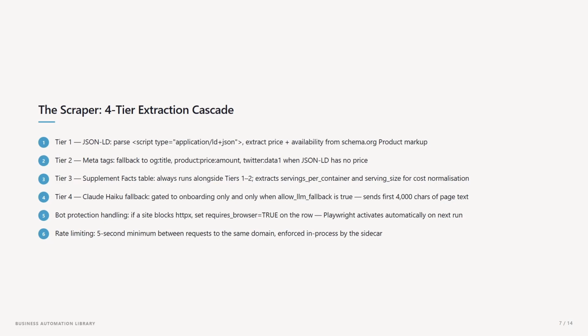Two other things this scraper handles are rate limiting and bot protection. Rate limiting enforces a 5-second minimum between requests to the same domain. This is built into the scraper and runs automatically. Bot protection is handled with a per-product flag called requires browser. If a site uses JavaScript rendering to load its prices, standard HTTP requests will get empty HTML. So set requires browser to true on product rows to help the scraper switch from HTTPX to Playwright for that URL, which runs a real Chromium browser to load the page.